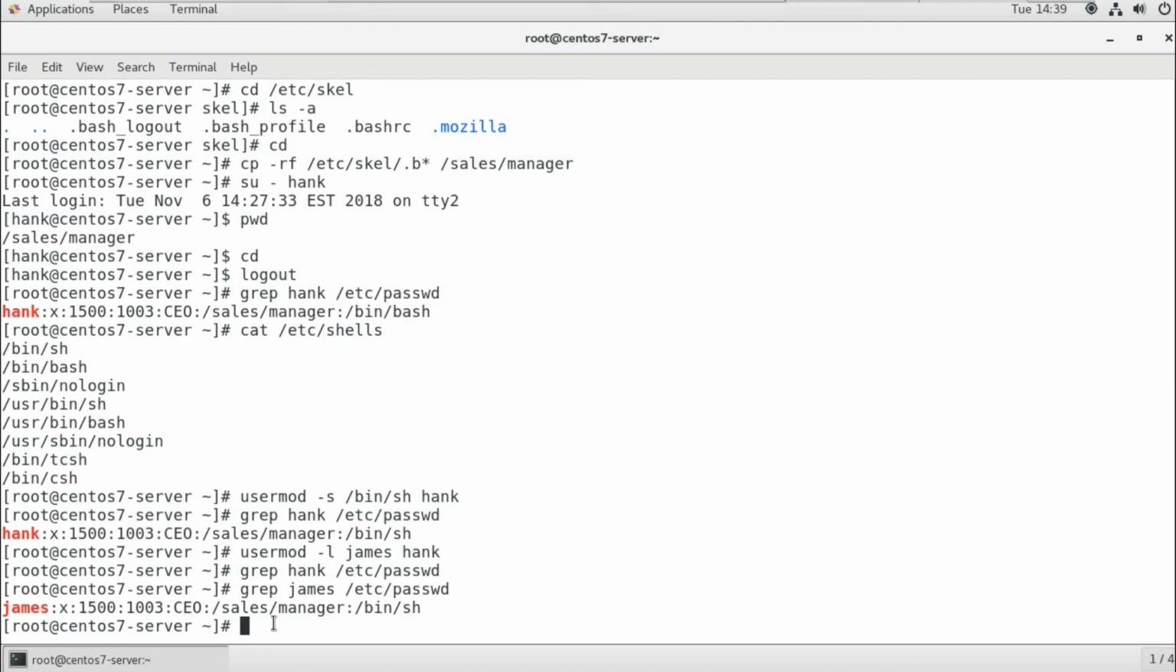In a single command, I can change all these things like user ID, shell, username, comment, etc. So how to do that? We can simply use the same usermod command. First I am going to change the user ID. Here it has 1500, but I am going to change it to 1003.